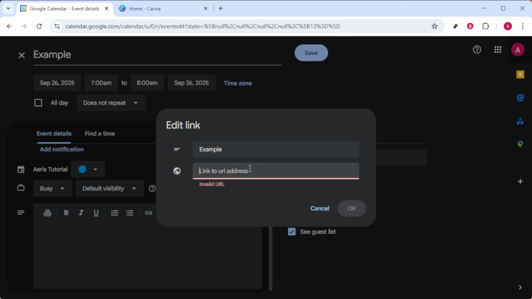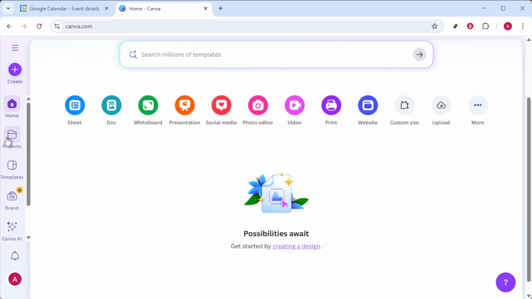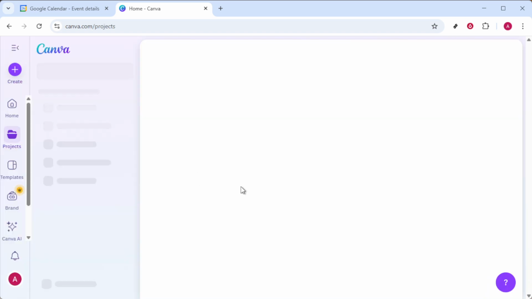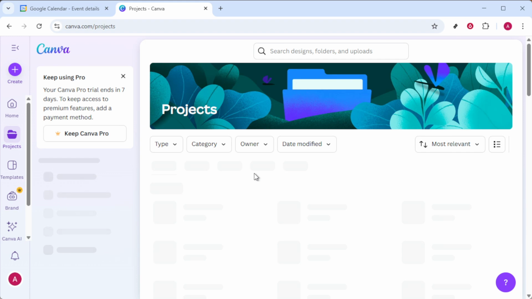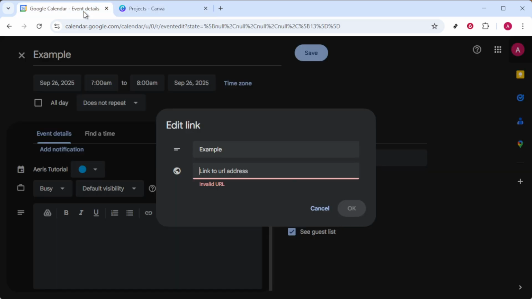Now switch over to your Canva project. Once you're in Canva, select the project or design you want to integrate. Copy the URL link directly from your browser's address bar. Make sure you're using the correct link that leads directly to your design. This ensures anyone with access can view it in the event you've shared.